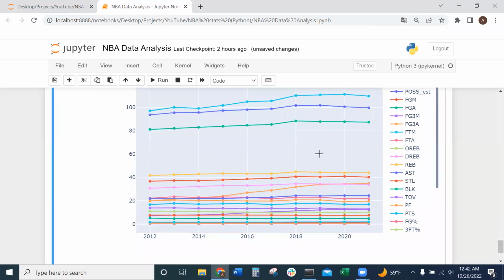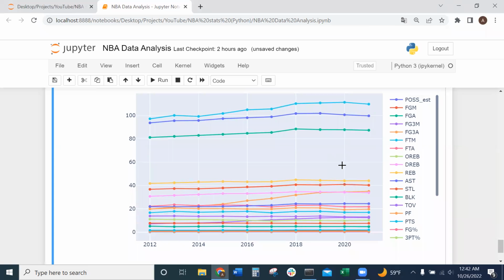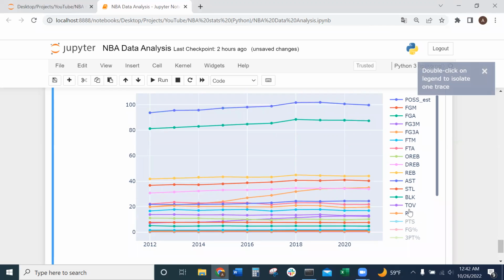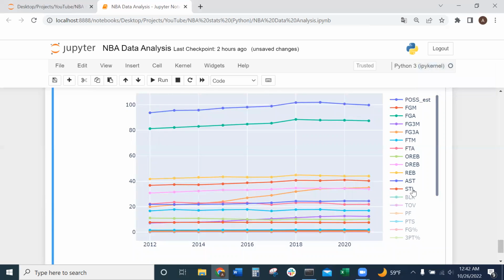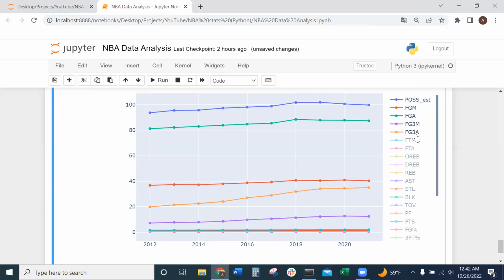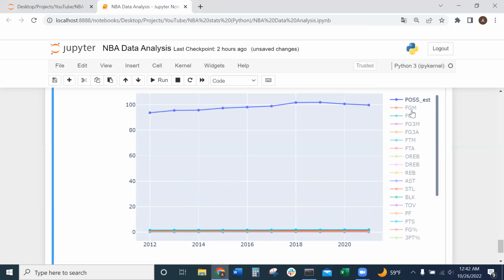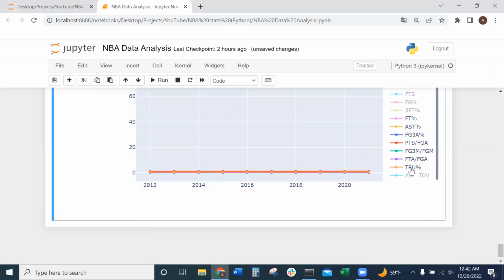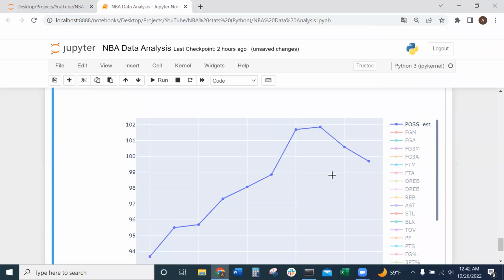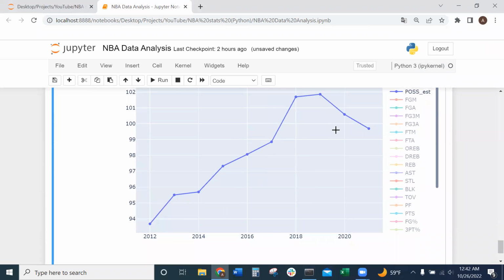Okay, and a beautiful thing about Plotly here is because you can see this is pretty cluttered, tough to read. We can just go ahead and hide these traces we don't want. So let's say we just want to show possessions per 48 minutes. Just go through and hide all of these, just clicking through. We can have our ratios down here. And here's your graph of possessions per 48 estimated.